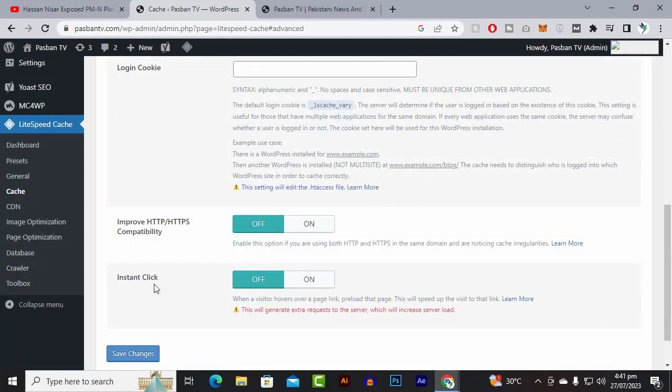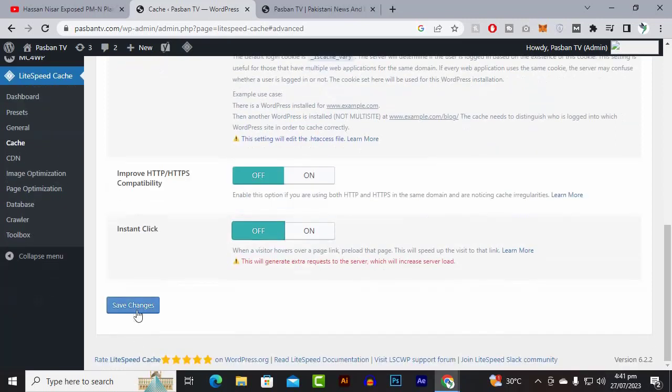Instant click will increase your speed a lot, but it is actually a very heavy thing on the server side. So if your server is stable and you have a good server, then you should include this as well, but in my case I will just leave it off.